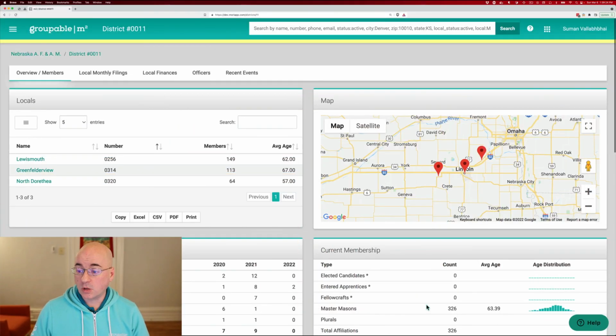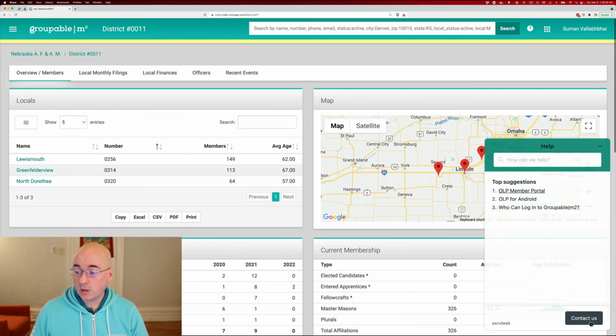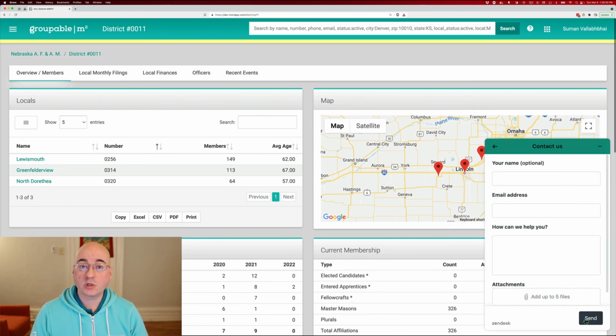And that's the quick overview of what you have available to you as a district officer using the Groupable system. If you have any questions about it, you can always contact us at support@groupable.com, or you can hit the help widget here and go to contact us and ask any question that you need to.